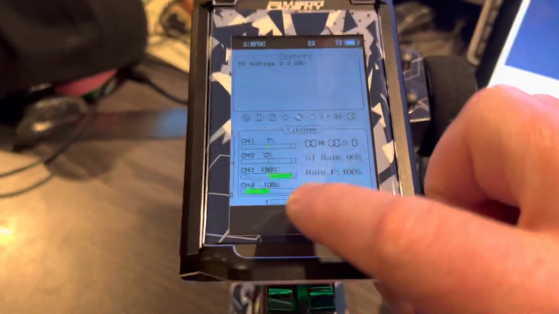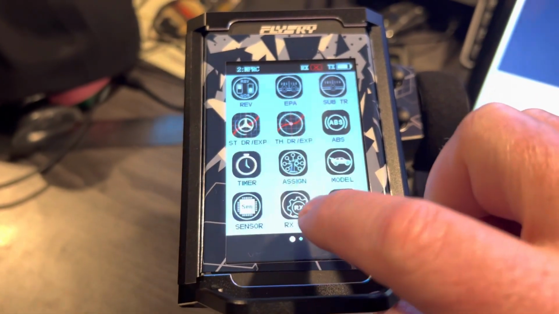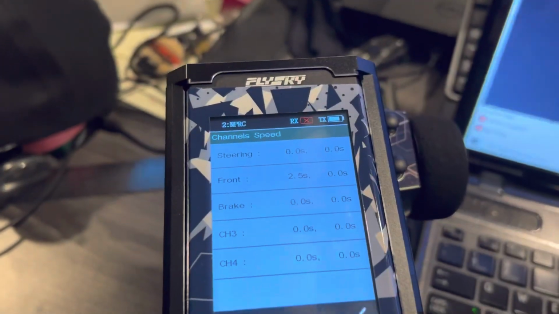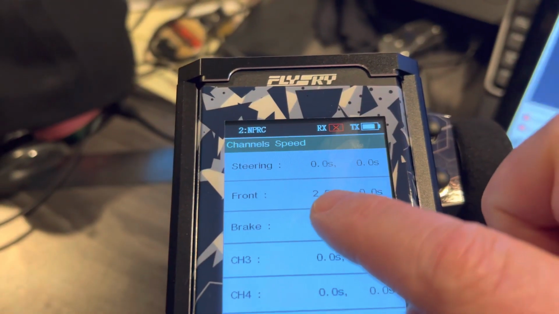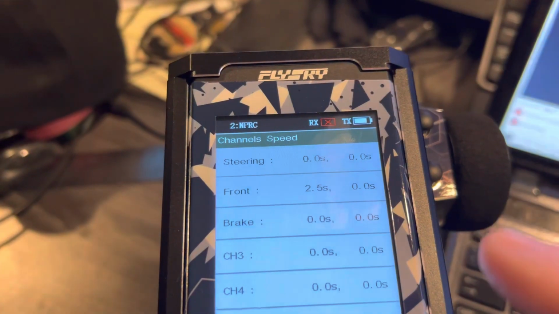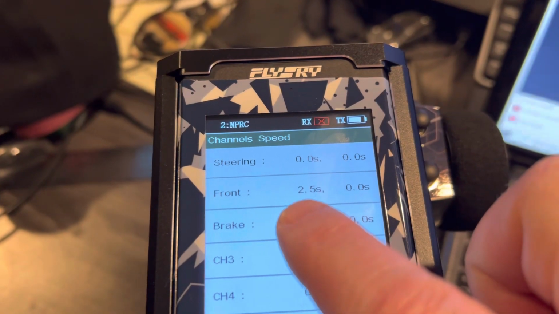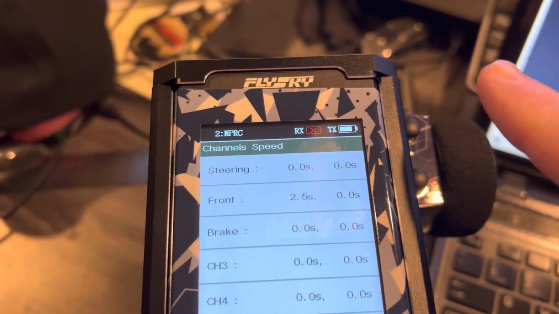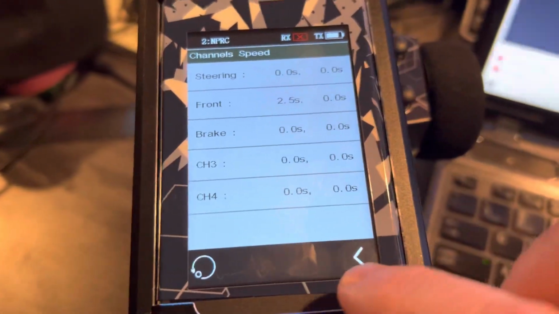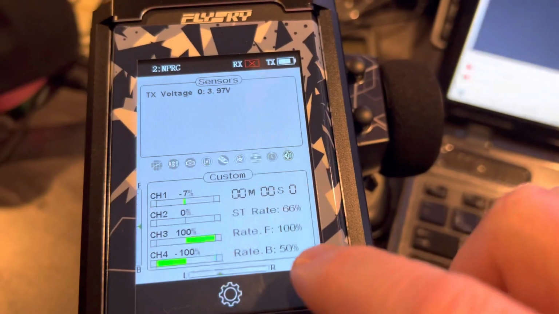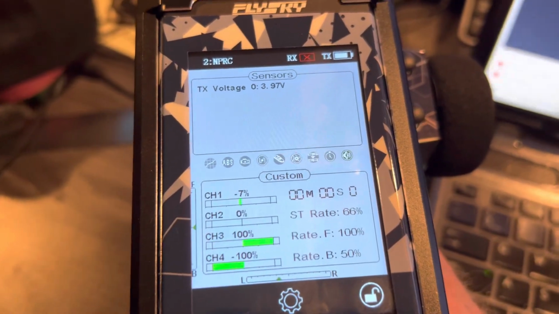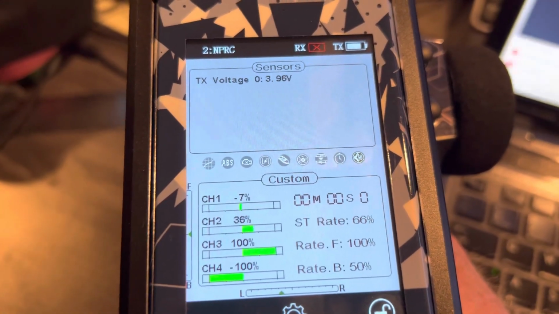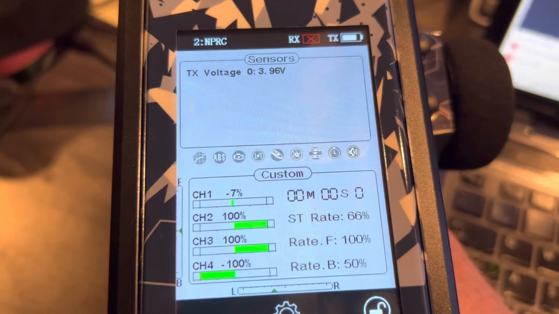What you have here under the settings, if I go to channel speed, do you see front? See 2.5? That means whatever time you have set there, that's 2.5 seconds from when you pull the throttle. It's going to take 2.5 seconds to get to 100% throttle. So I'll go back and you can see that. I had these set high just so you can see it as an example. You can see the channel 2 took 2.5 seconds to get there.